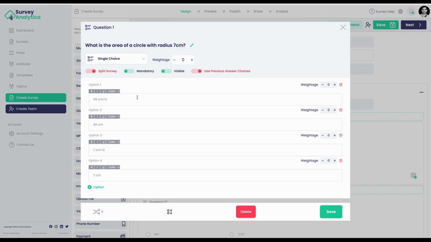So split survey could be based on product IDs, right? And a user can fill in the survey for different products. They choose one product once, then maybe they choose a second product the second time. So you can collect multiple responses for different products using the same survey rather than basically multiple surveys.